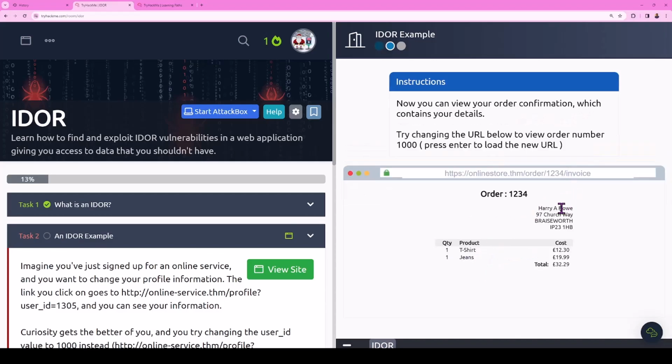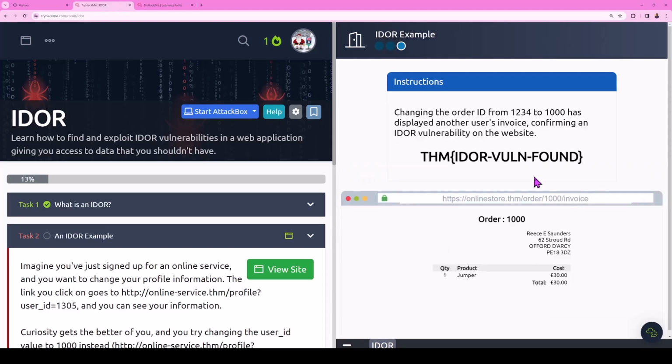Okay, so order number 1234. Are we supposed to put five in here? Oh, it tells me right above. Read your screen, folks. Now you can view your order confirmation, which contains your details. Try changing the URL below to view the order number 1000 and press enter to load the new URL. All right, there we go.